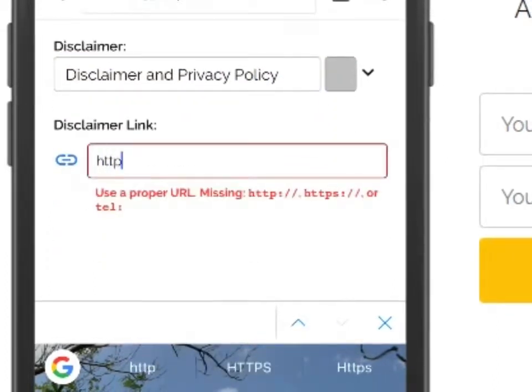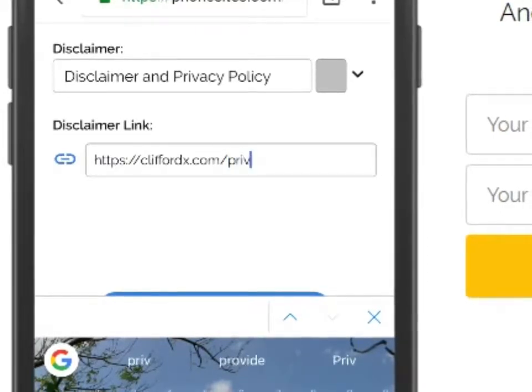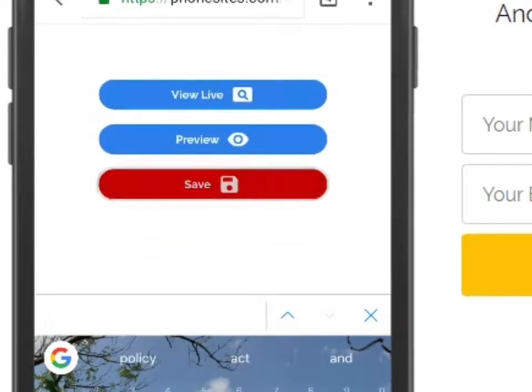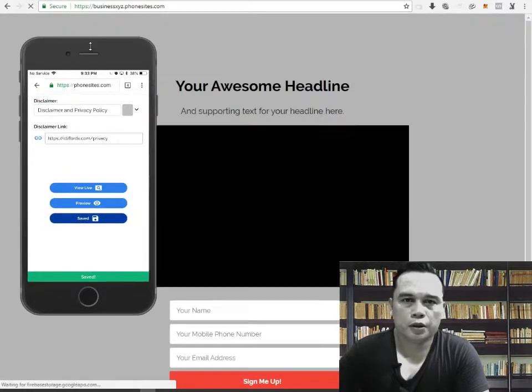And then the disclaimer. Here you need to enter the disclaimer text, privacy policy, and the link here. So I need to add my own privacy policy, which is a real privacy policy. So save. After that, save, and let's try refreshing the page.